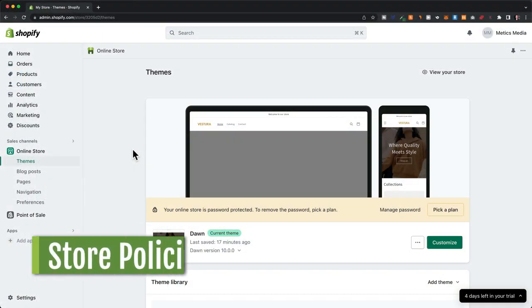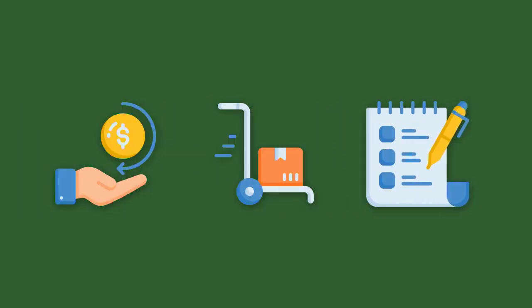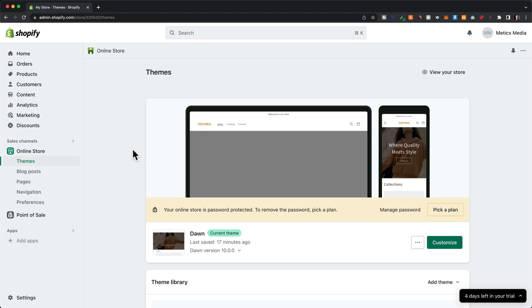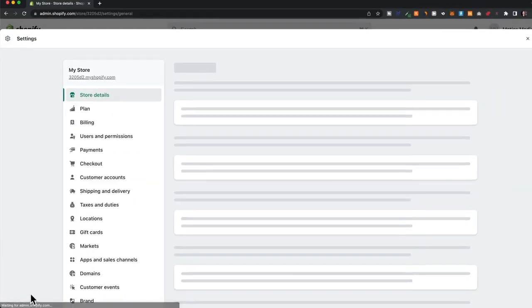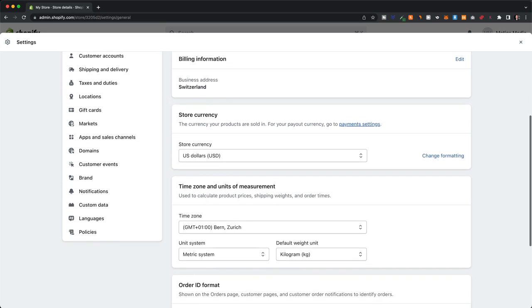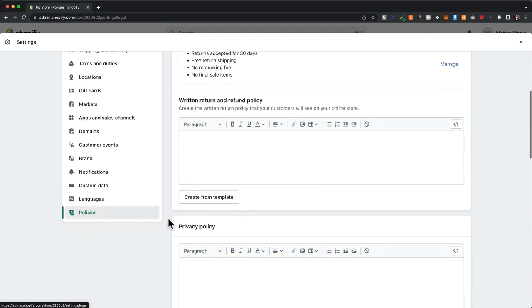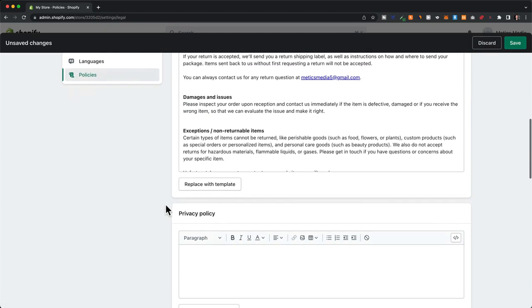Another thing we definitely want to put on our store are the policies, like the refund policy, the shipping policy, terms of service, and so on. And Shopify makes it really easy to set those up. All you have to do is go to the settings on the bottom left, then scroll down and go to Policies. Here we can simply create our policies from the Shopify templates by clicking on Create from Template.